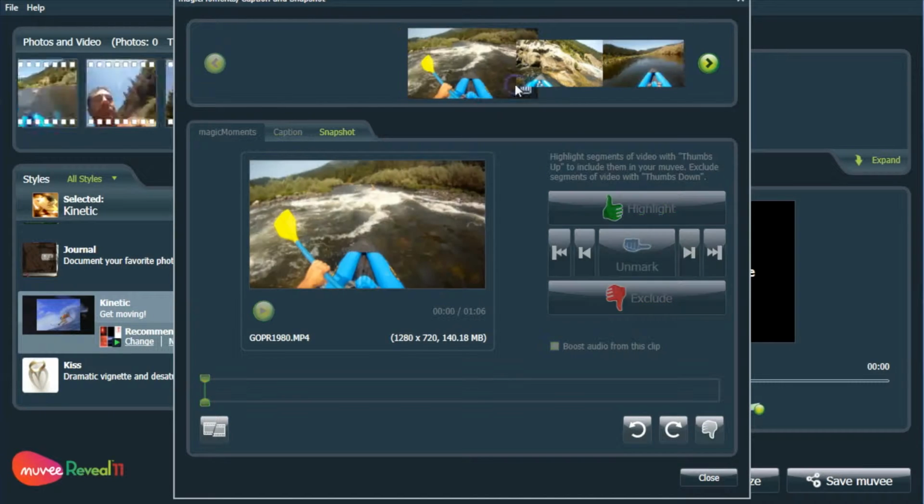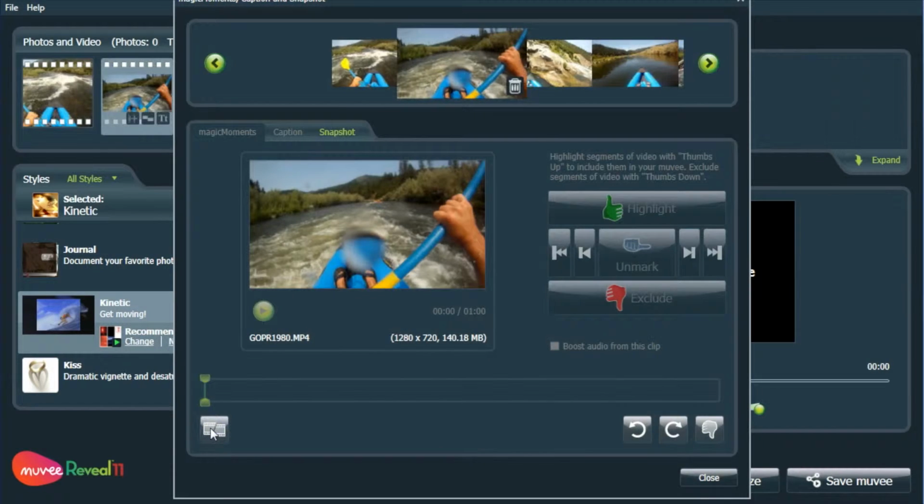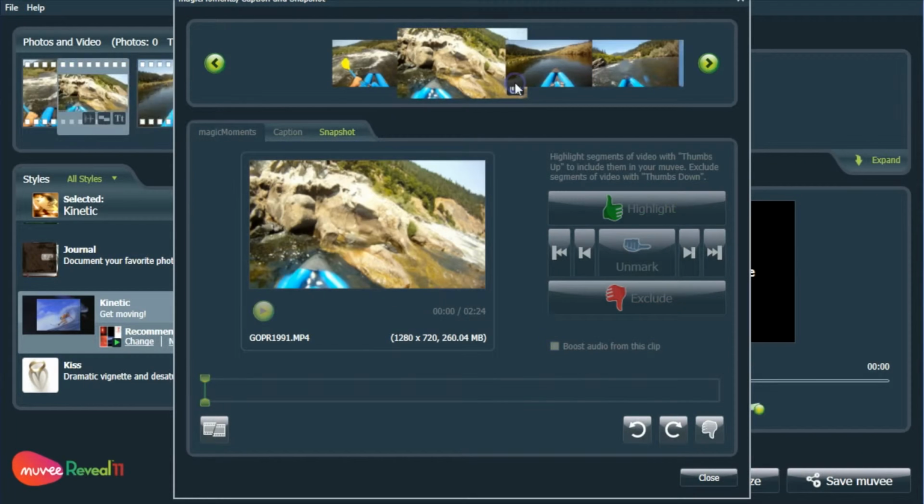Repeat by doing this for the end of the clip. Select split at this frame at the point where you want the action to end. After the split, you can delete the unwanted back section.